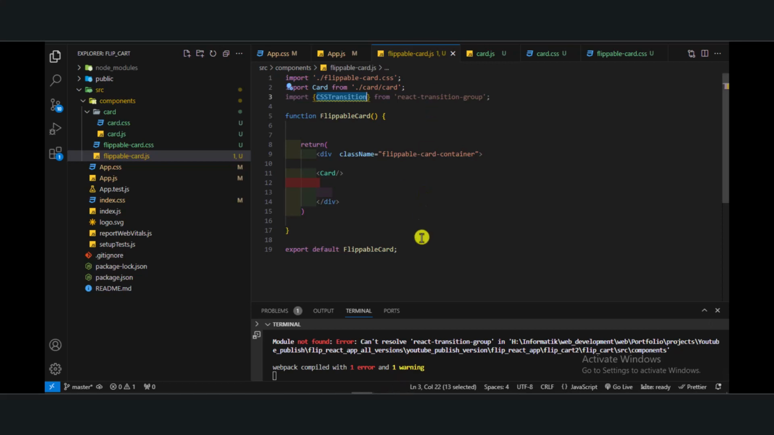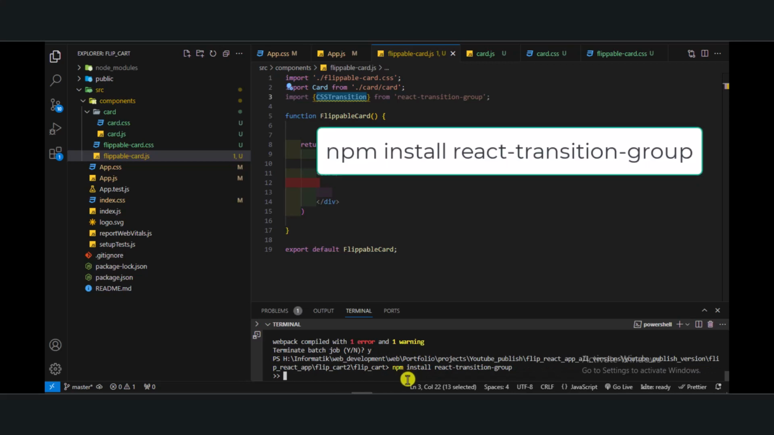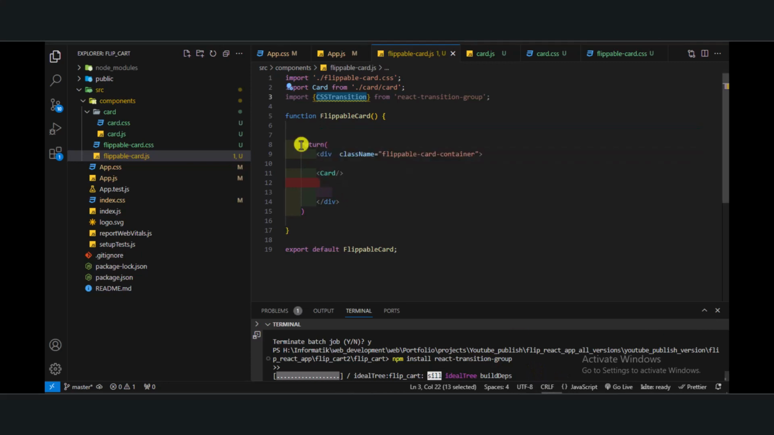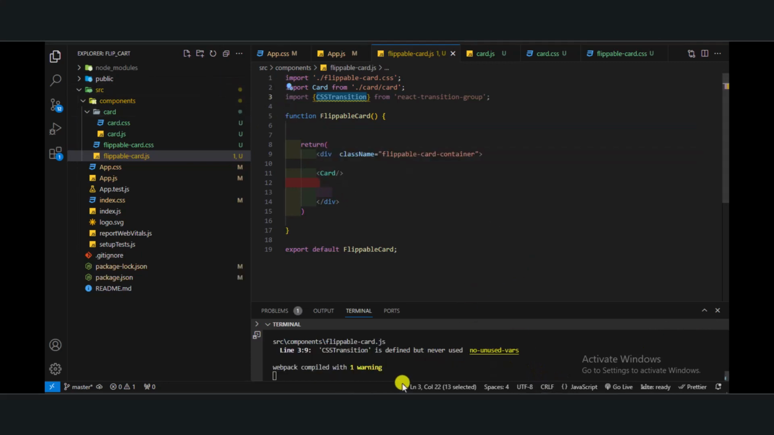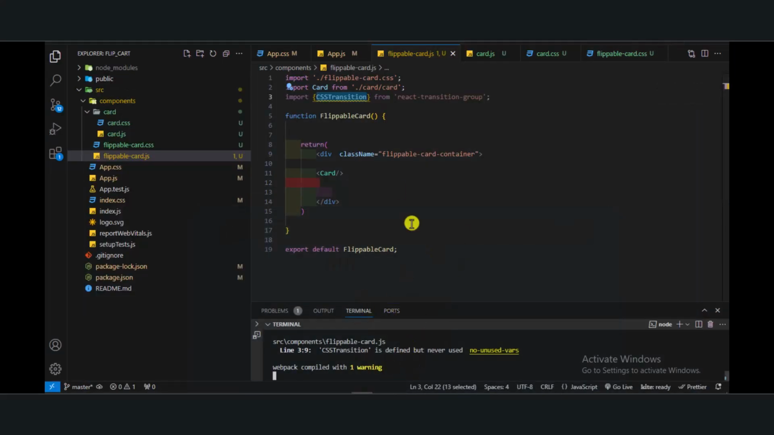How can we do this? Okay, we must install it. We must run this command, npm install react-transition-group, and press enter. We will wait around 1 minute, but I will stop the recording to save your time. Now, the command ran well and everything is very good. Now you don't see any alarms, and I run the application again with npm start.